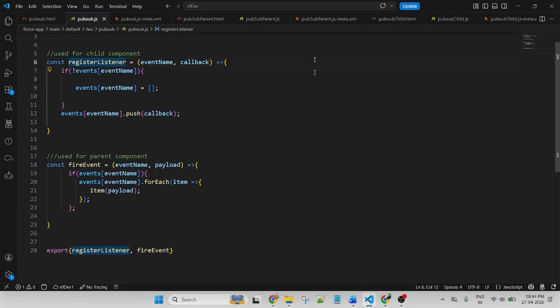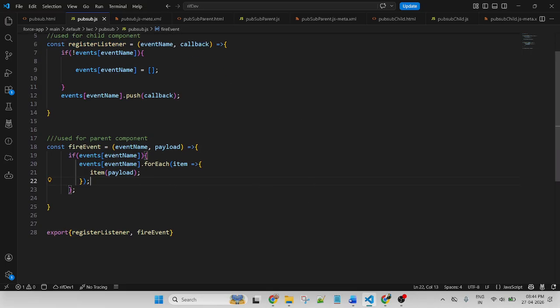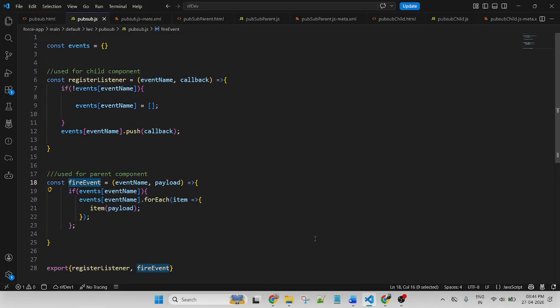So fireEvent is always used to send the data, and registerListener is used to receive the data. Here I am sending the data from the parent component, so I will call fireEvent. And in the child component, I will call registerListener because it will receive.